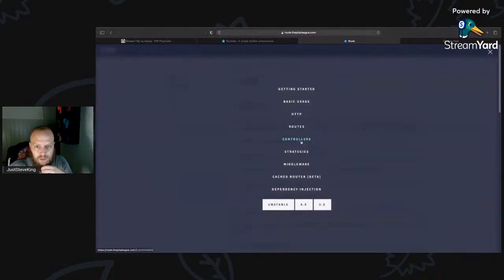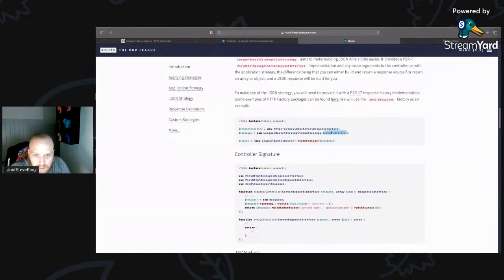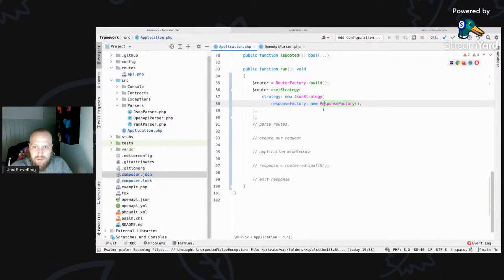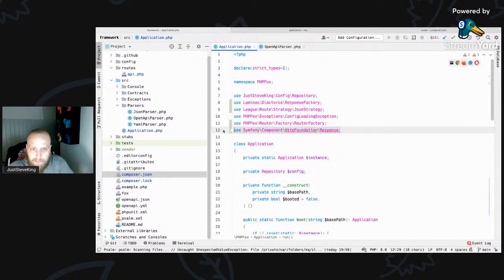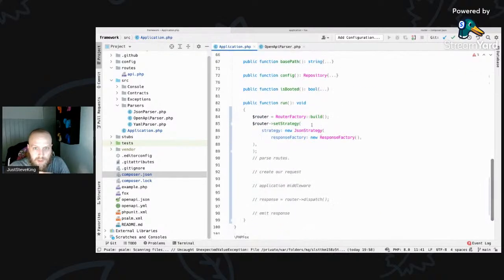Okay, so let's go back to strategies and the JSON strategy. I can just pass that directly through there, set the strategy, and that is it. I don't need to worry about much else from the looks of it. Pass to the new response strategy factory. Have I got that pulled in? Response factory, yeah. While we're running, we're going to get a router, set the strategy, which sounds like we're doing things all backwards now, how I think about it. And then we can start passing routes, creating a request.